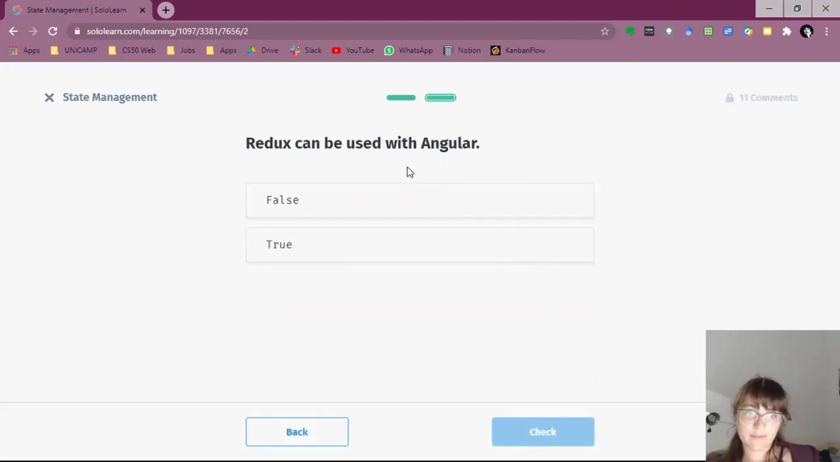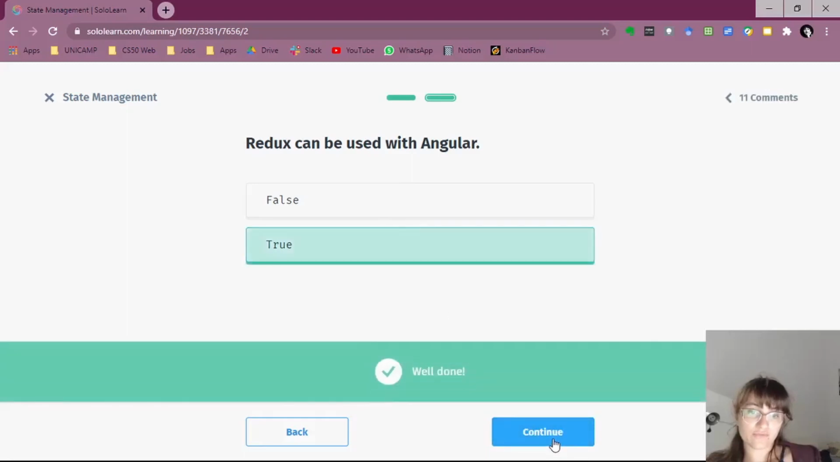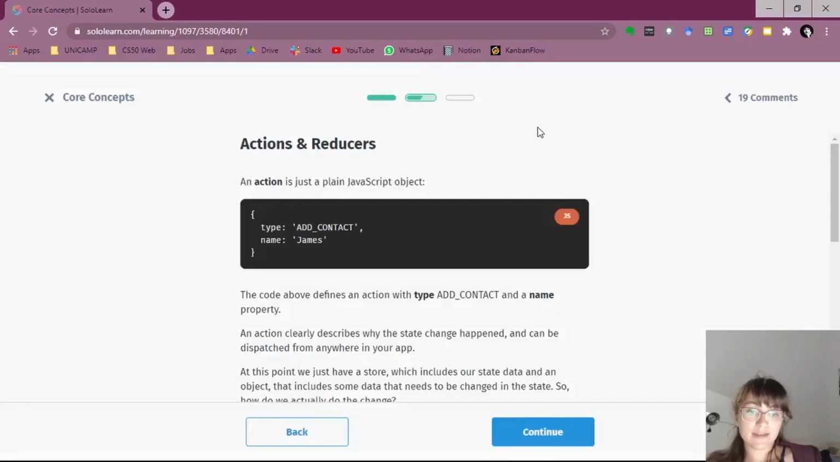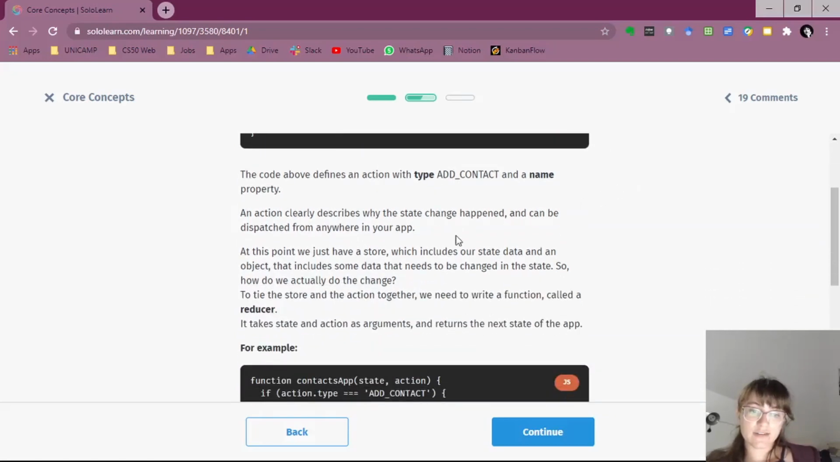So Redux can be used with Angular. It's true. Okay. Action and reducers. An action is just a plain JavaScript object. So here we have type, name. The code above defines an action with type and a name property. An action clearly describes why the state change happened and can be dispatched from anywhere in your app.